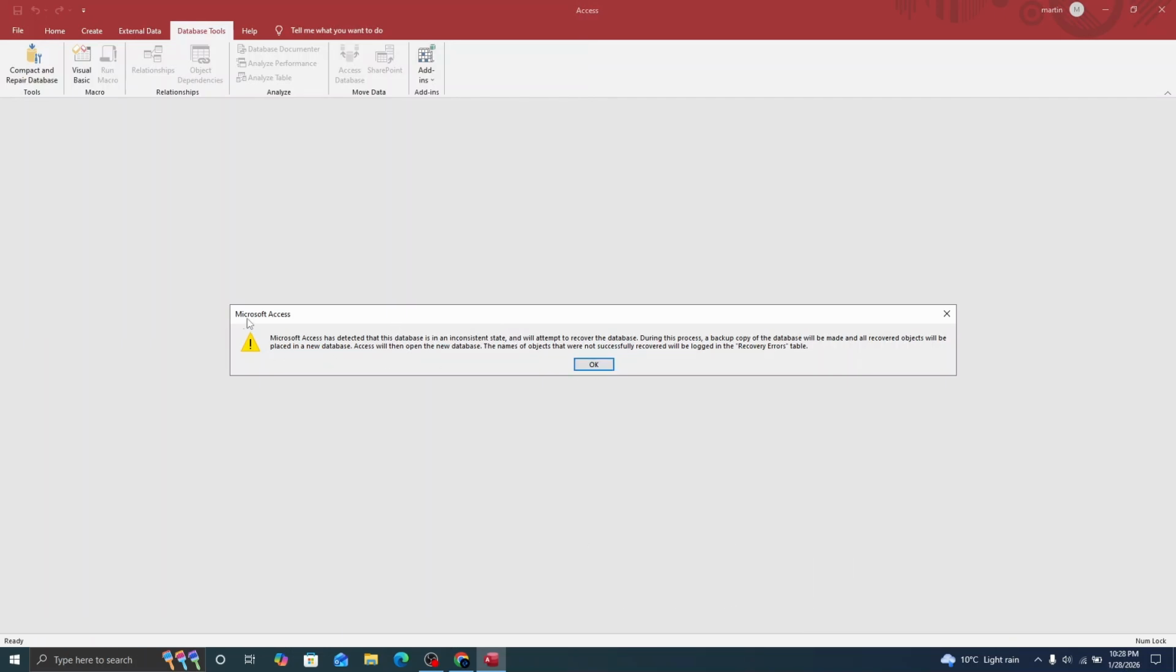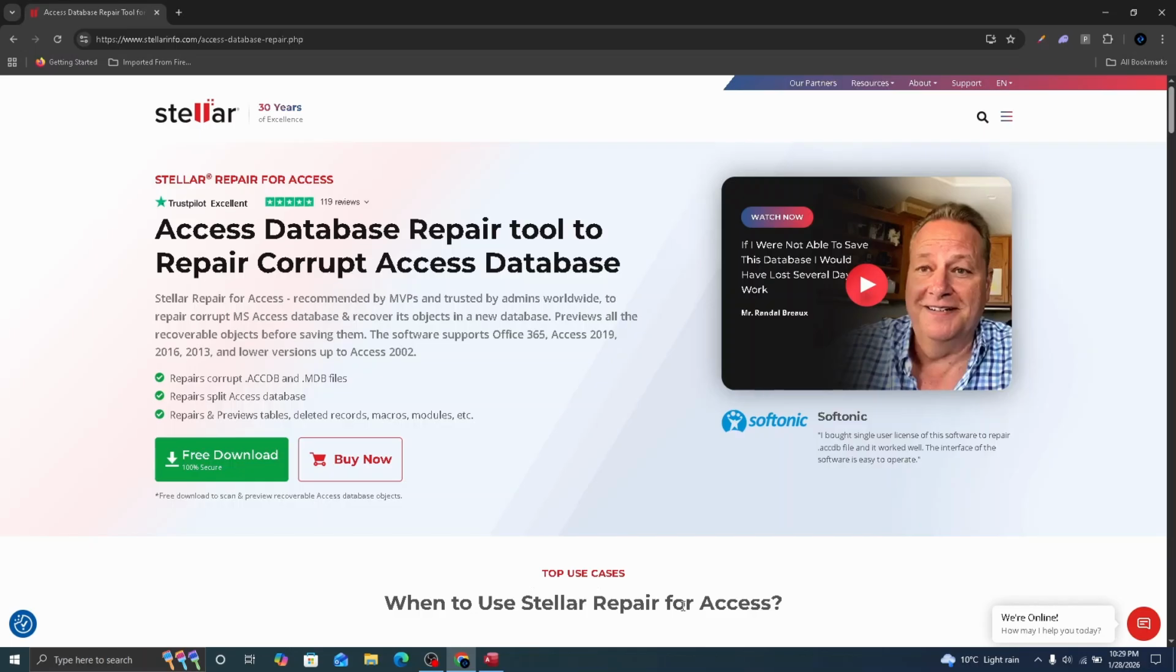When compact and repair fails, Microsoft Access doesn't offer many other recovery options. If the database is important and you don't have a backup, you need a specialized repair tool. One tool that works well in this situation is Stellar Repair for Access. It is designed to repair corrupted MDB and ACCDB database files, and recover tables, queries, forms, reports, and macros.